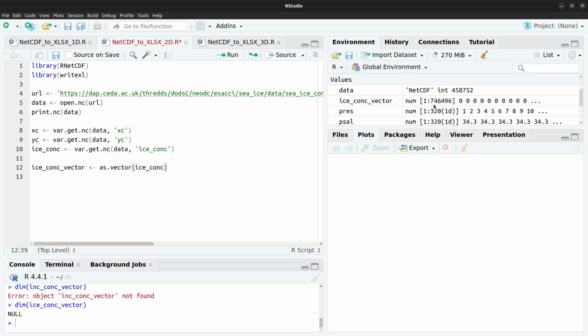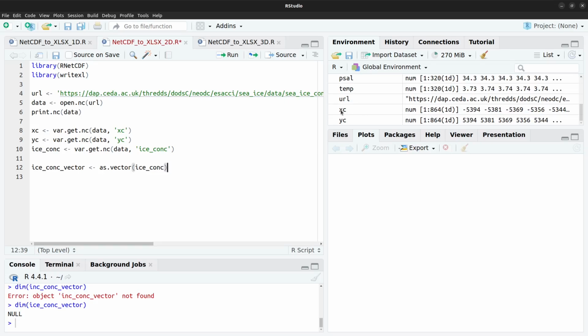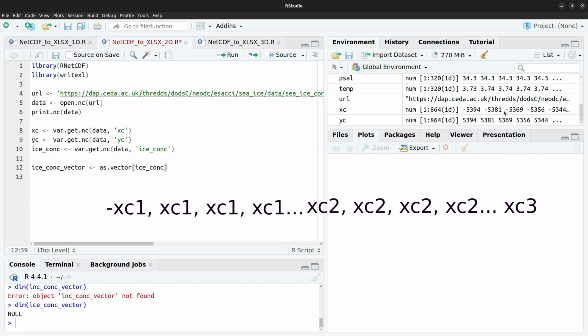But of course, this array has 746,000 values, whereas if we go down, the xc variable has only 864 values. So what we need to do is extend this xc coordinate by repeating the first value in this array, this minus 5,394, 864 times. Why 864, you might ask? Well, that's because that's the length of this yc dimension. Before we then move on to the second value in the xc, minus 5,381, and repeat this 864 times.